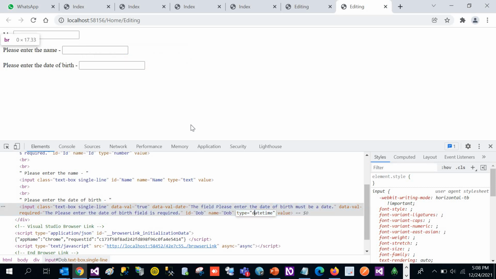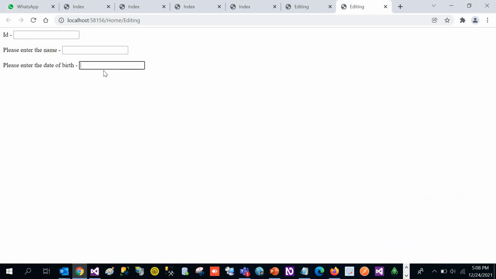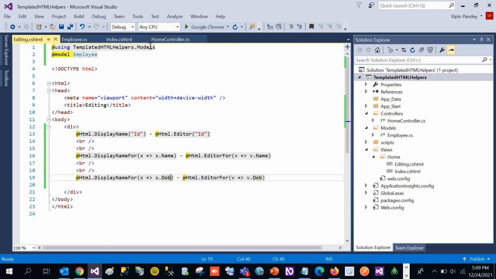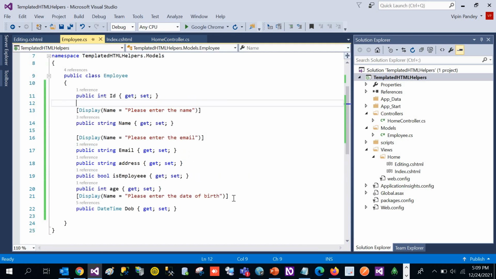So date time, but in the HTML, as we know, HTML doesn't support the date time type, right? HTML basically supports either date or time, not date time. So for bringing the calendar over here along with the date time, we have one more way. Just go into the application, we can apply the attribute over here, right? So on the property of the model. So let's go over here, and for date of birth we have one more attribute.